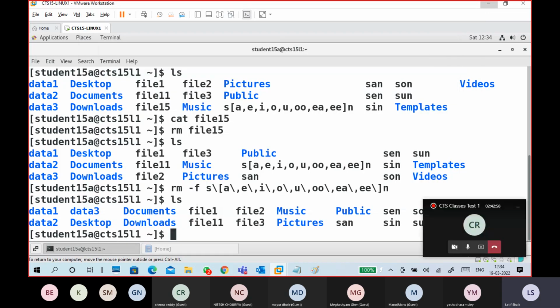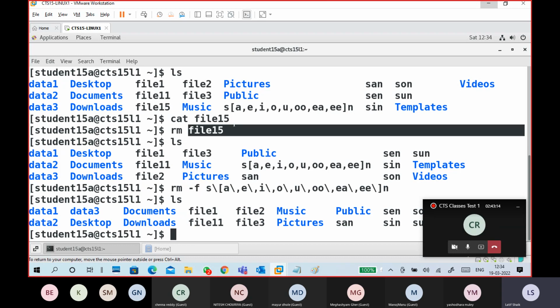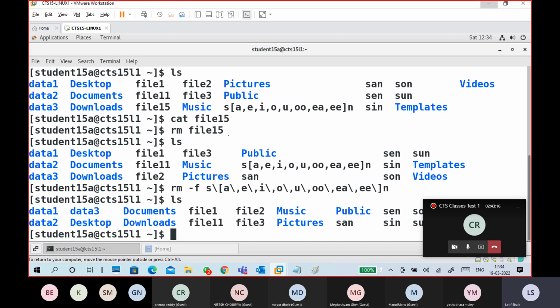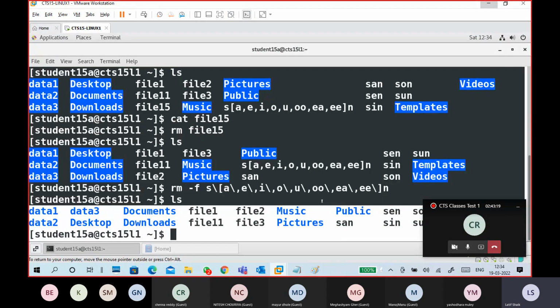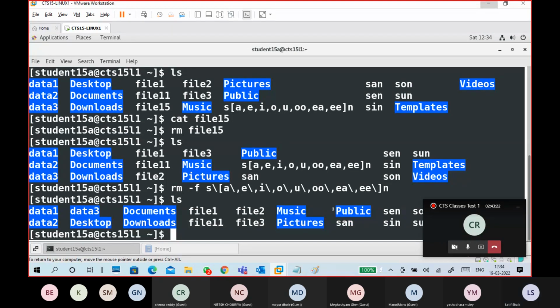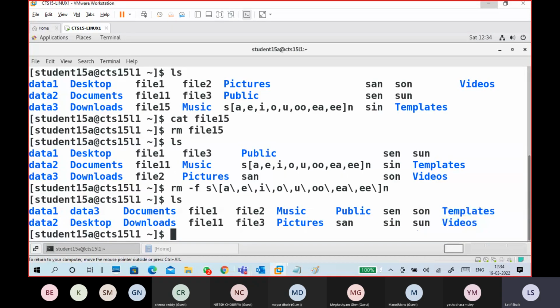Sometimes when you are unable to delete, it will ask about omitting the permission. Are you sure you want to remove the files? The file is busy, like that. F is used to forcibly delete the files. Sometimes it is not required, sometimes it is required. Sometimes a file contains something and you cannot delete it. In those cases, use force.